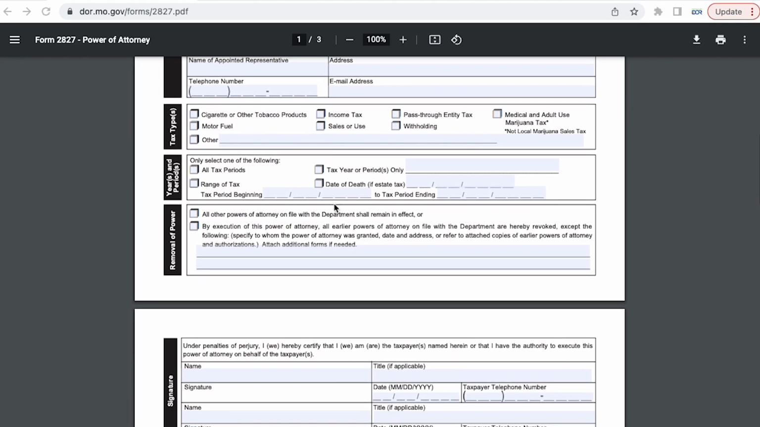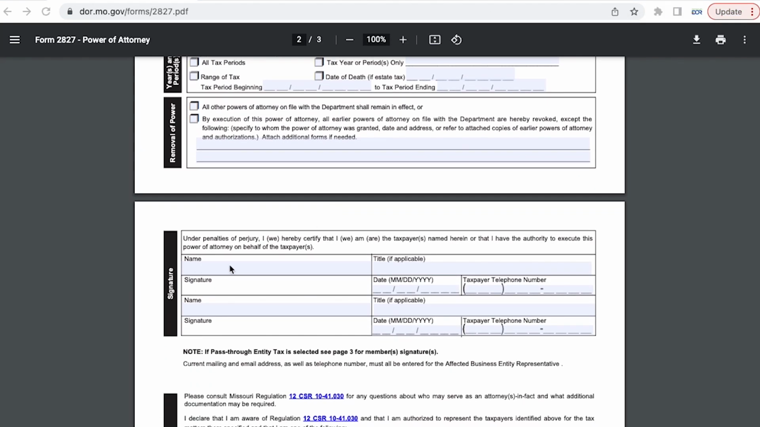If the form is not signed by an officer or authorized representative of the business, then the power of attorney is not valid. Take care to include your title with your signature. This tells how you are affiliated with the company and helps to verify your authorization.